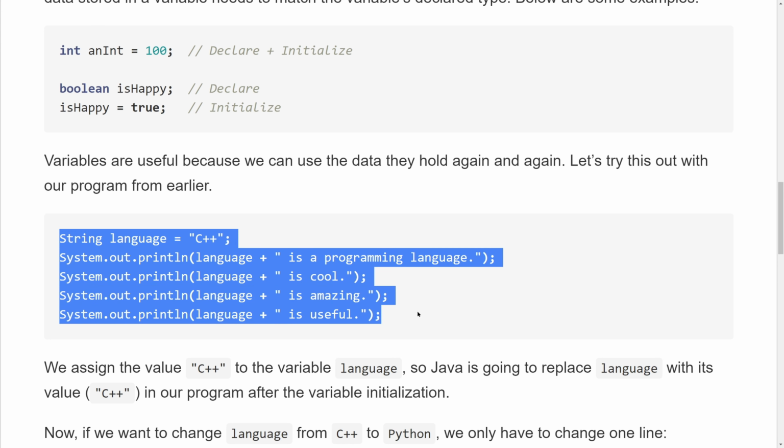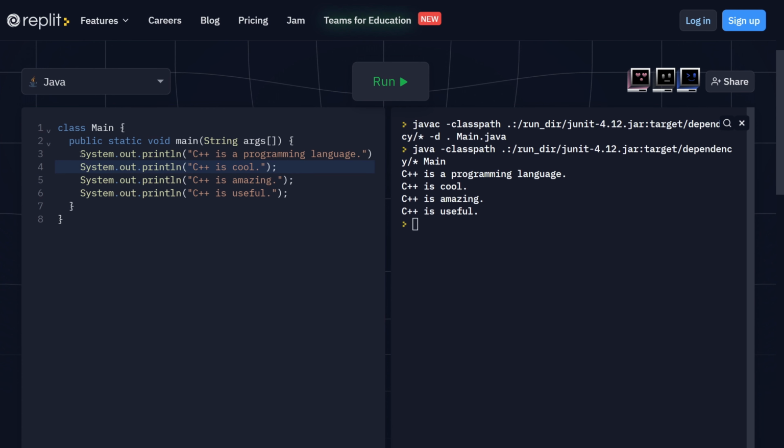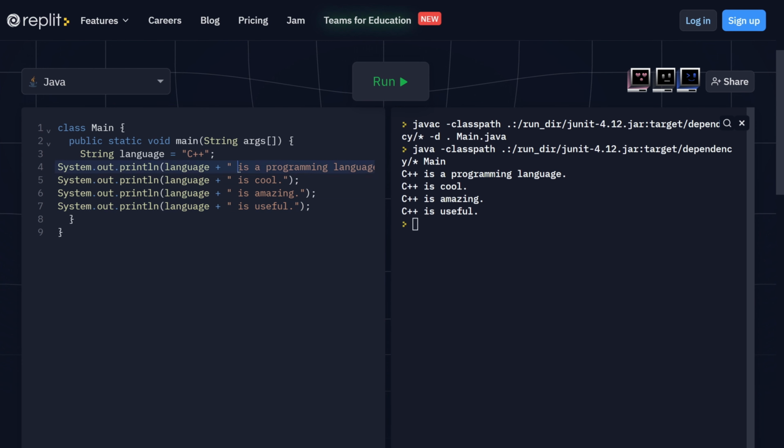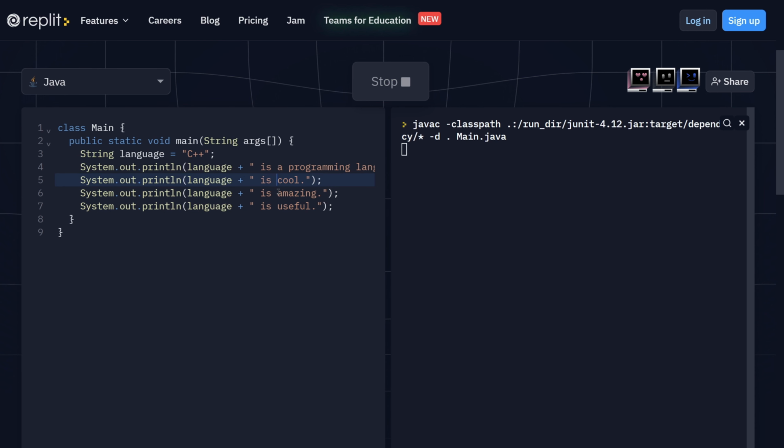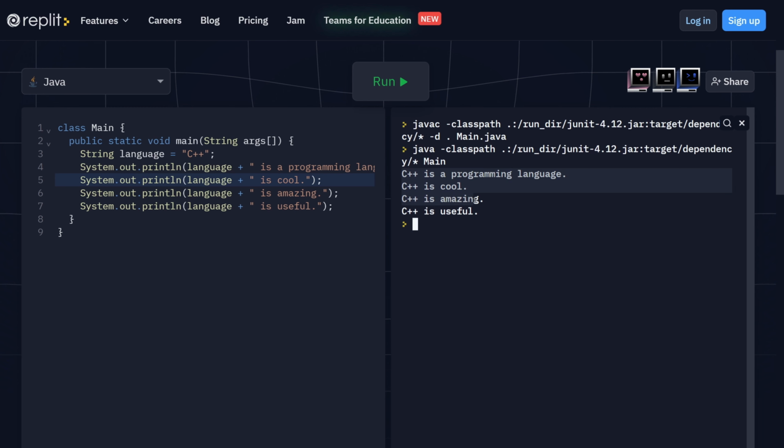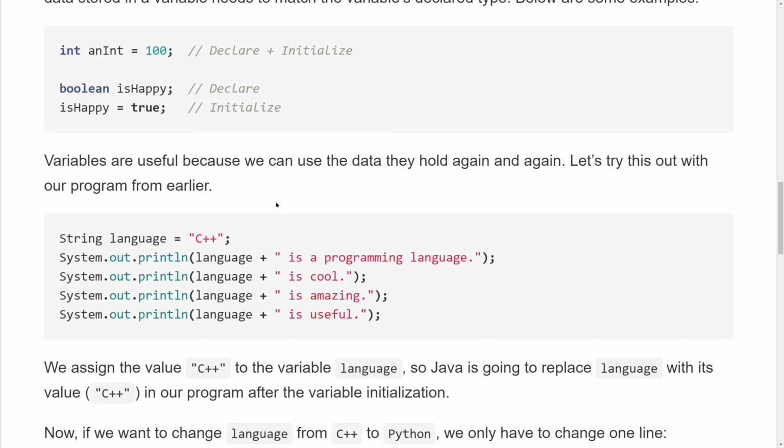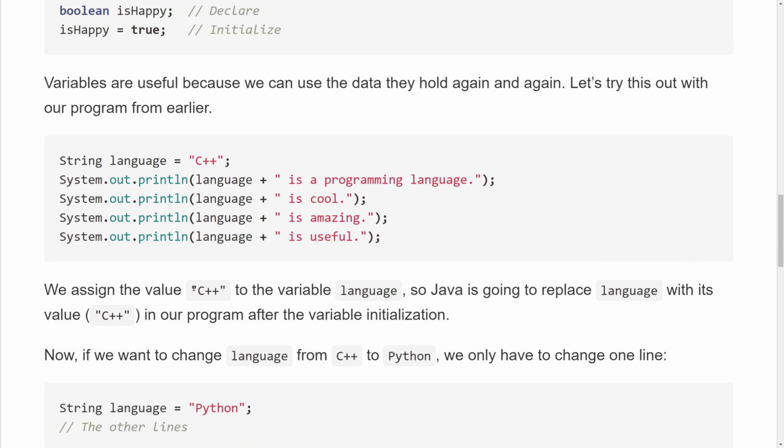So I'm going to copy this program into our online editor, and we'll see that we get the same output as before. C++ is a programming language, it's cool, it's amazing, and it's useful. We're assigning the value C++ to the variable language.